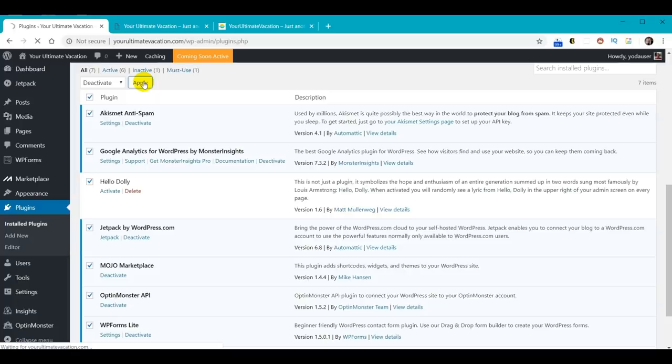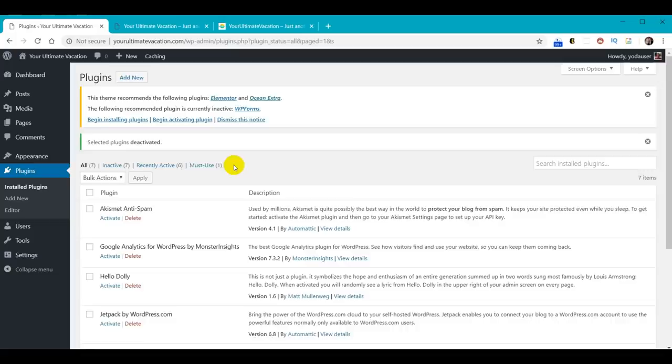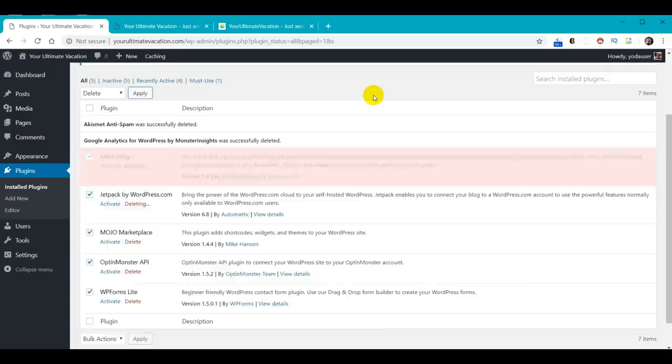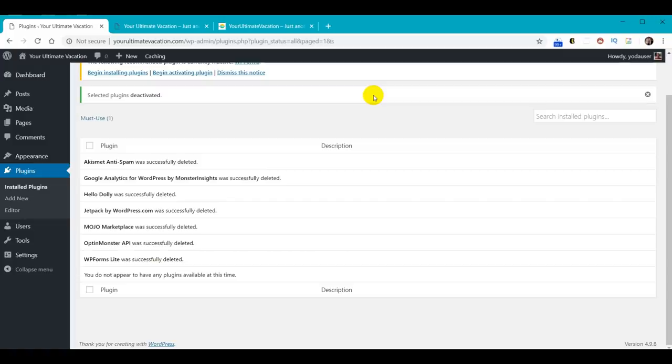Now they're deactivated. At this point, we can go to the Bulk Actions option again. We can choose Delete. We can choose our Plugin button to select them all again. And then we click Apply. Click OK. Yes, we really want to do this. And we watch one by one as they get deleted and clean up our environment. So now all the plugins are deleted, and we're ready to start installing our own plugins.